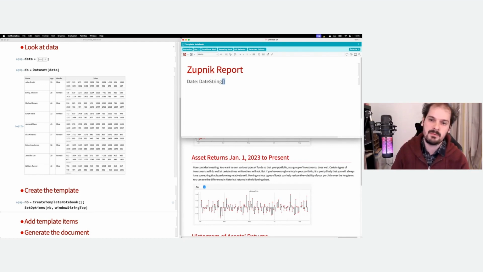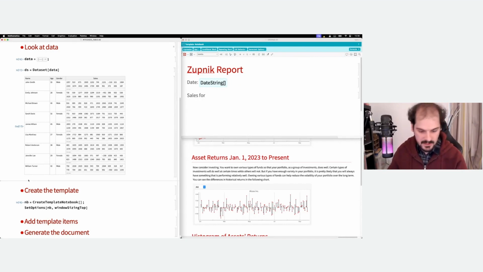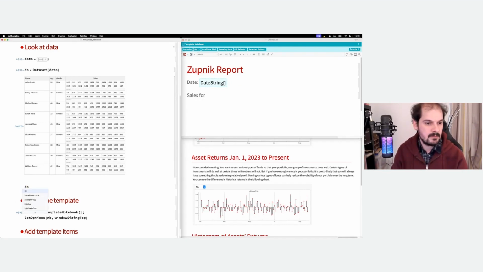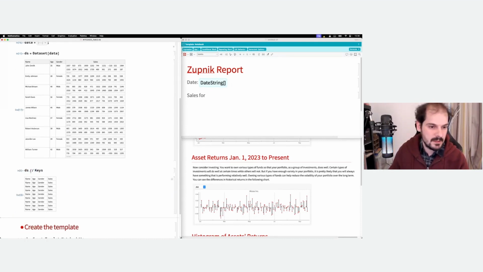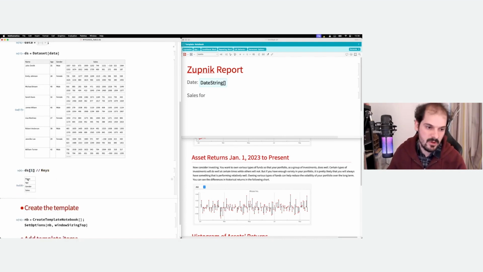But I'm going to give the date. So I'm going to make this an expression that runs on generation. So it's going to produce my date string, and then I'm going to loop over the names. Sales for. Now we want to look at this data set quickly. Well, we've got the key. I mean, we can look at the keys. I guess we can go for the first one. So we've got name, age, gender, and sales.